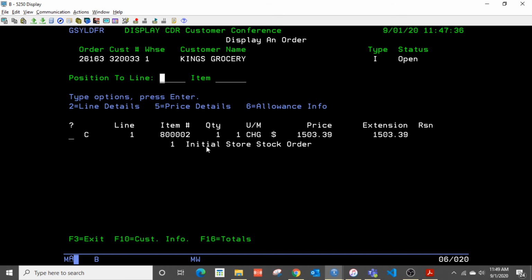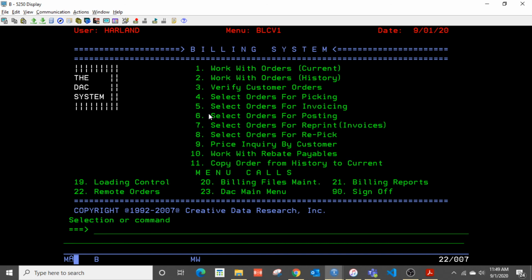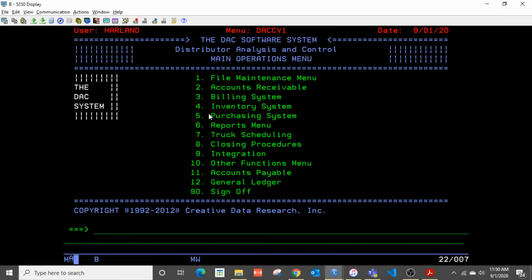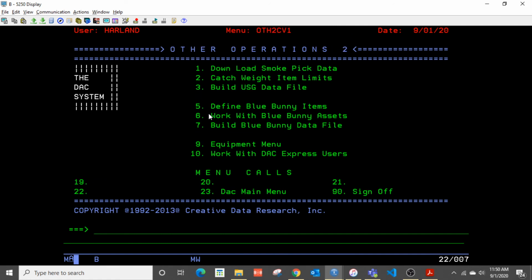So now we have initial store stock order. So this is that item number that we set up, but of course the description has been overridden for the purposes here. And so the price is $1503.39. So that's the billing that was done. Let me get out of here and go back to where we were, and let's look at our setup as I back through things. Let me just jump to the menu, save hopping around.